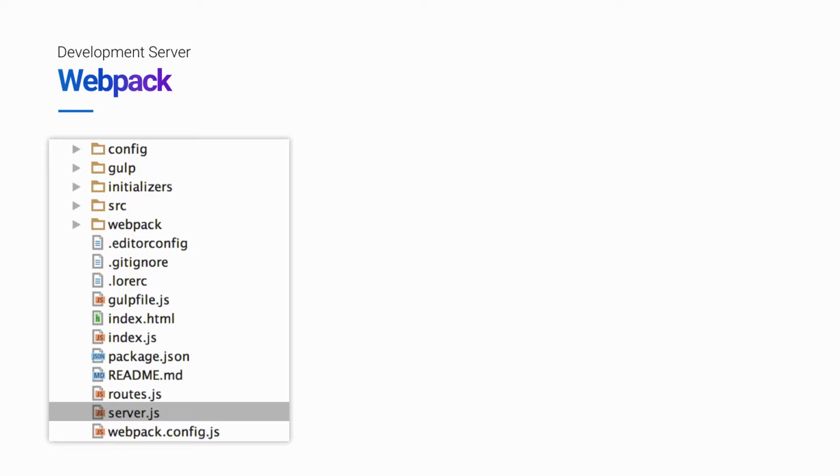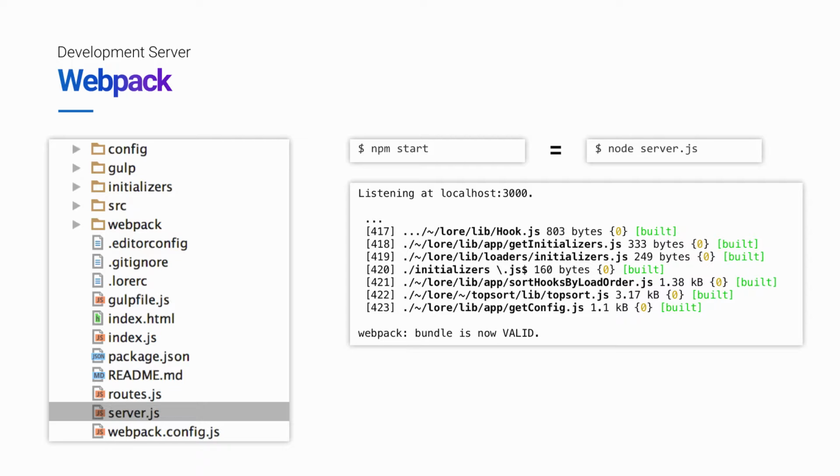There are two things that lore includes to make it easier to work with Webpack. The first is the server.js file at the root of the project. When you run npm start to serve the lore application, it actually runs node server.js to execute this file, which in turn invokes Webpack to build the project as well as serve the result from localhost 3000.